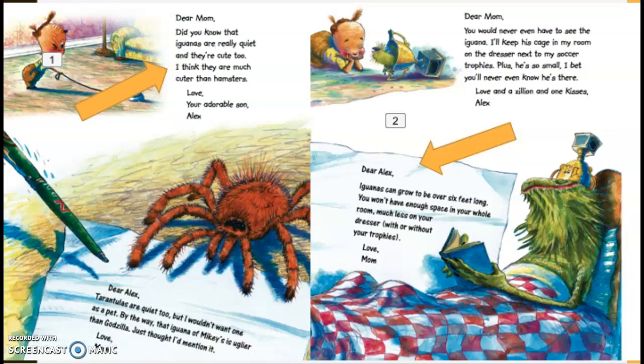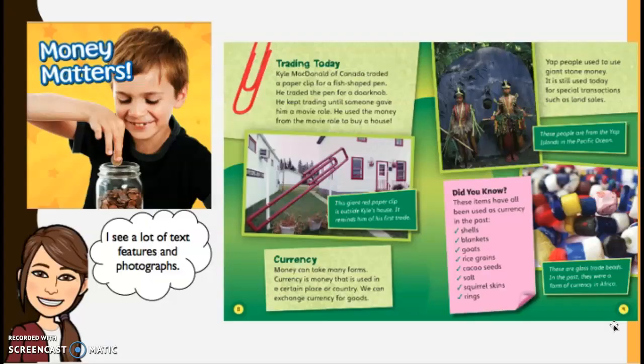In I Want an Iguana, I see that the greeting and closings of the letters tell us who the characters are. Dear Mom, Dear Alex, that lets me know there's some characters. I know that the order of the story happens based off of new letters, so that signals new events. In other stories we read, the narrator tells the story usually with words such as first, next, or finally to show the order of events. This text is a little different.